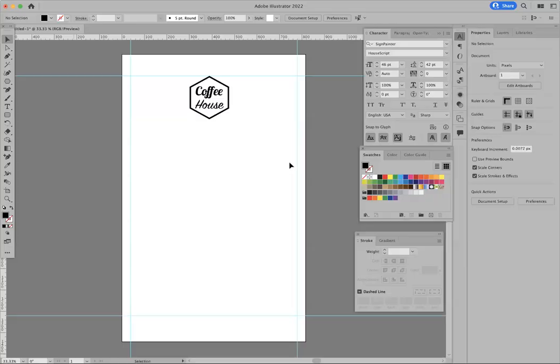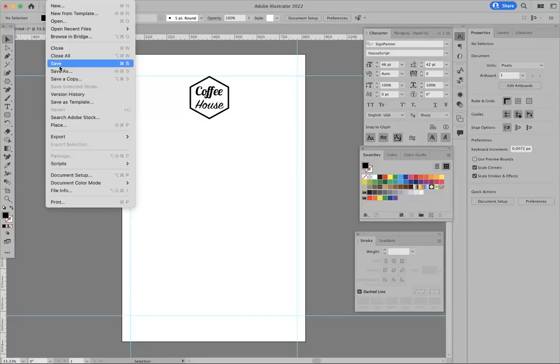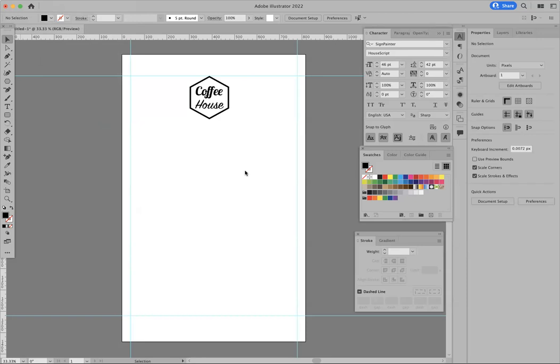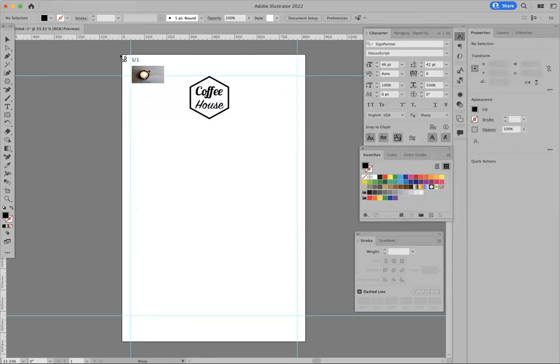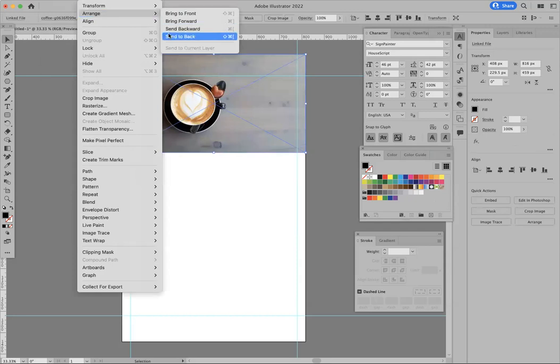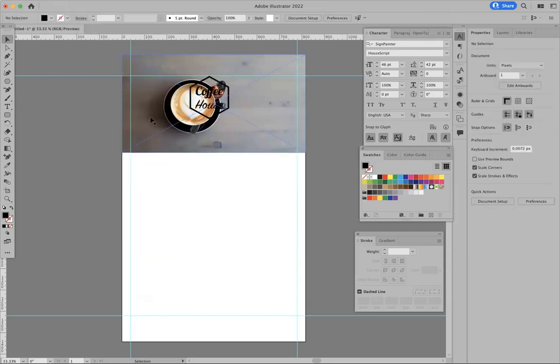Here's my Illustrator. That was my before or my after. I'm going to place my imagery in here. So file, place, go ahead and place this in. And I'm just going to place this at the top. Something different up here. Arrange, send to back, so that my coffee house image is good there.